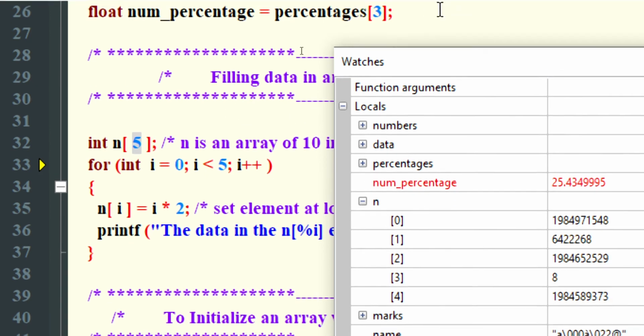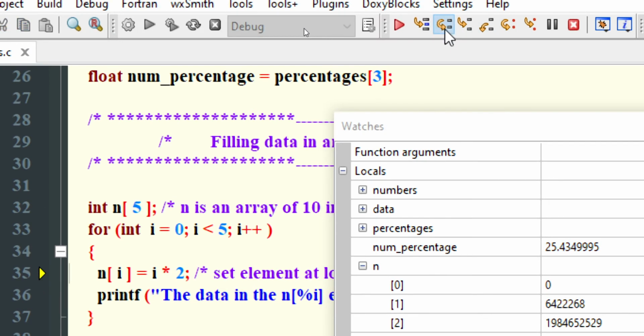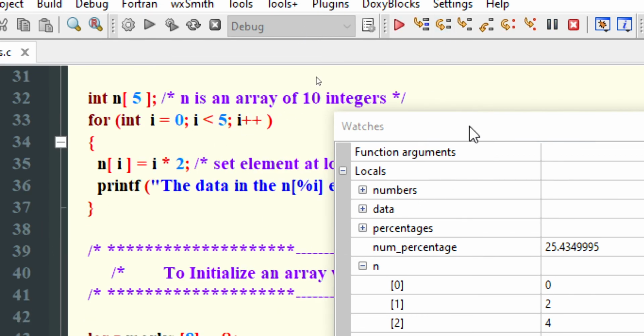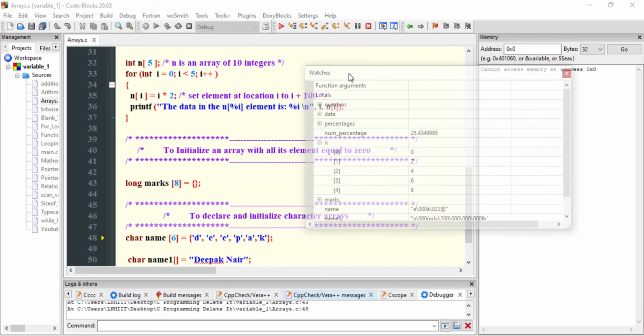So now we are going to execute the program line by line and see what changes in the variable n. Now you can see the variable n contains 0, 2, 4, 6, 8, which is due to the i into 2 function. So this is what we have entered into the variable n. So all the variables have been initialized with some value using a for loop.